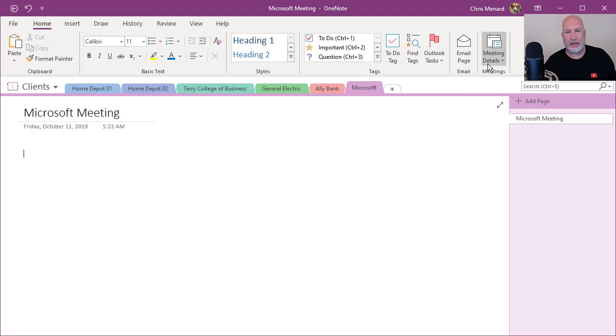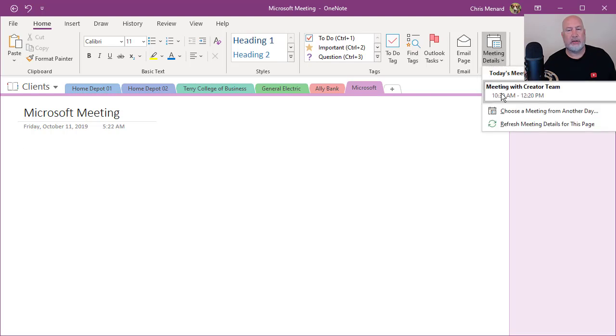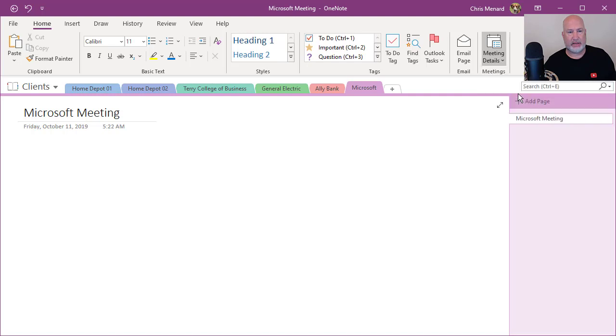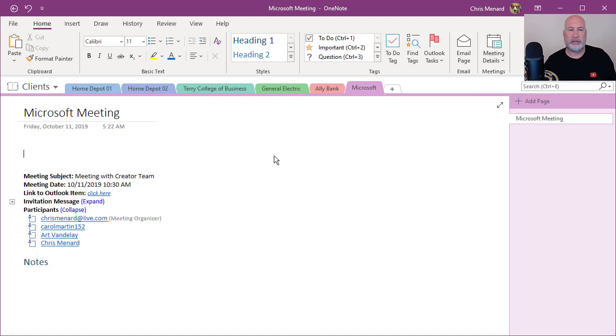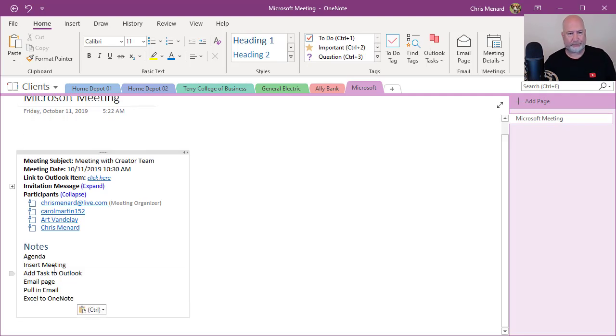I have a meeting coming up, some meeting details. It's looking in my Outlook calendar right now. There's the meeting I have today. I click it and it pulls it into OneNote. So then after I do this, I can actually make some notes in here. And I can email the page back. So I pulled the meeting from Outlook into OneNote. I made some notes and I can email the page.